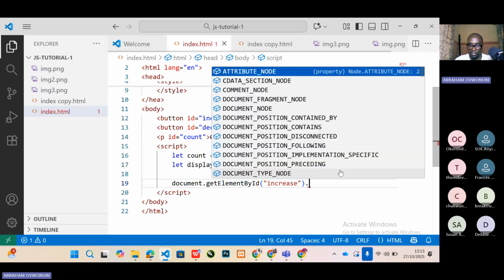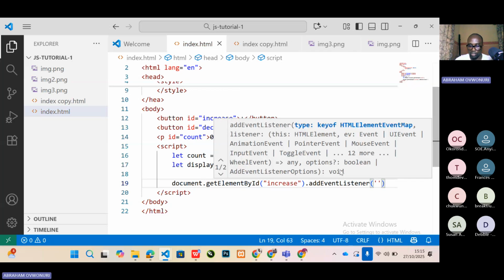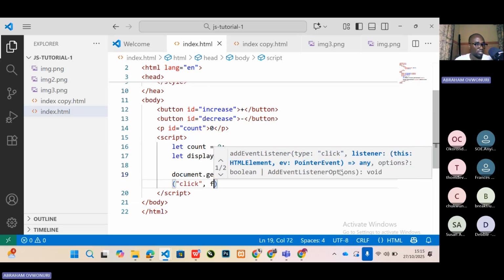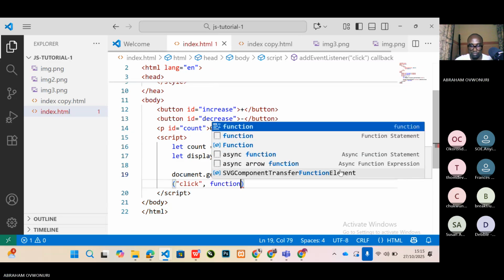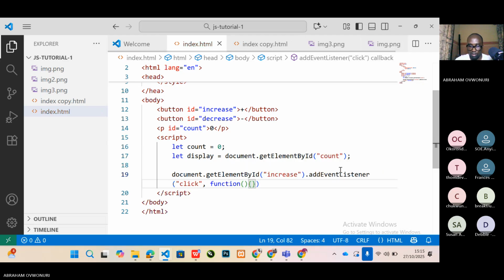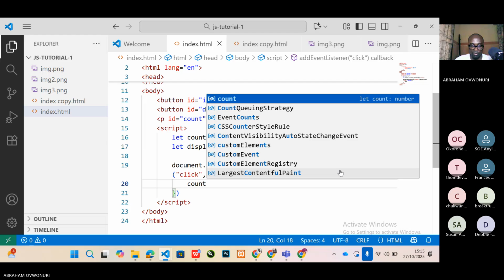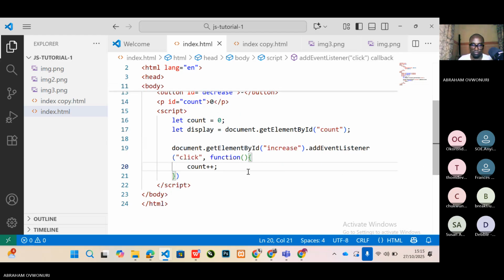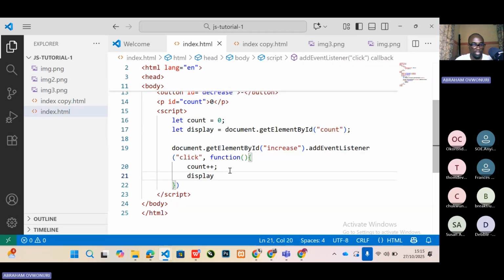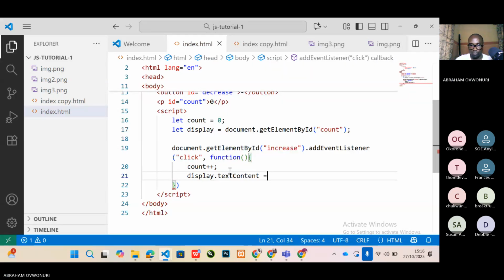Dot addEventListener. When we click on it, carry out a function, and that function will be to increase count. Display dot textContent is equal to count.